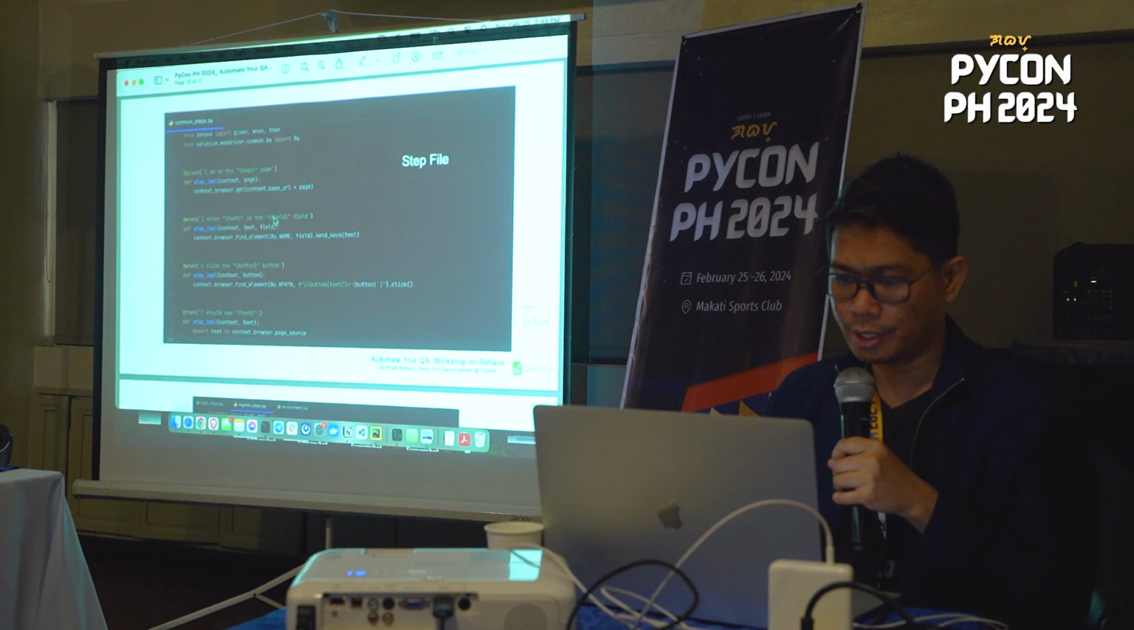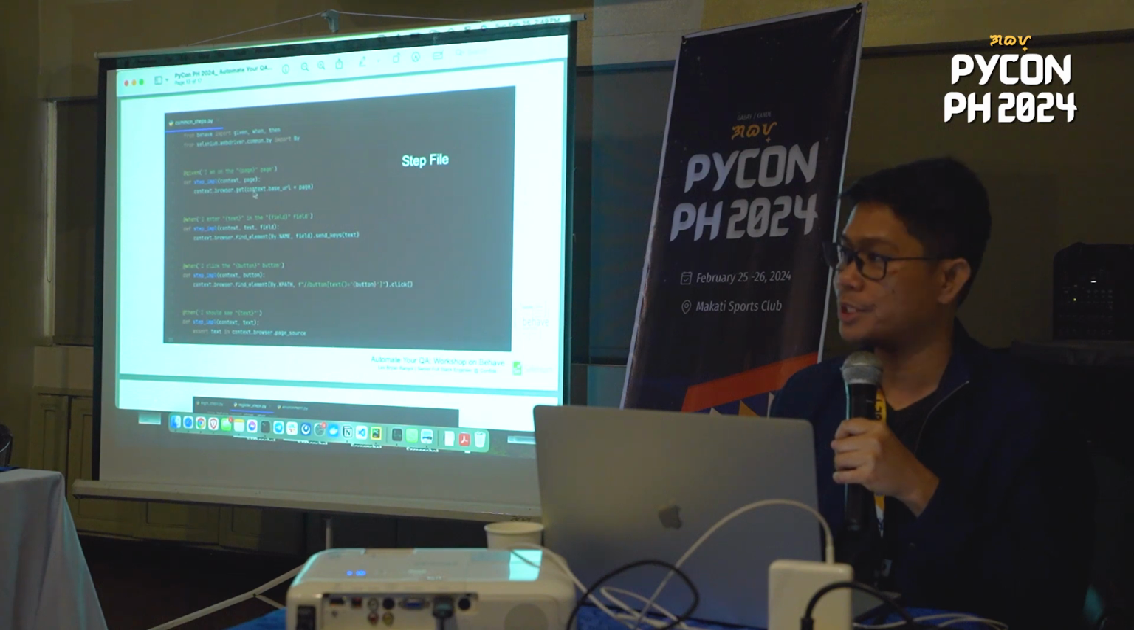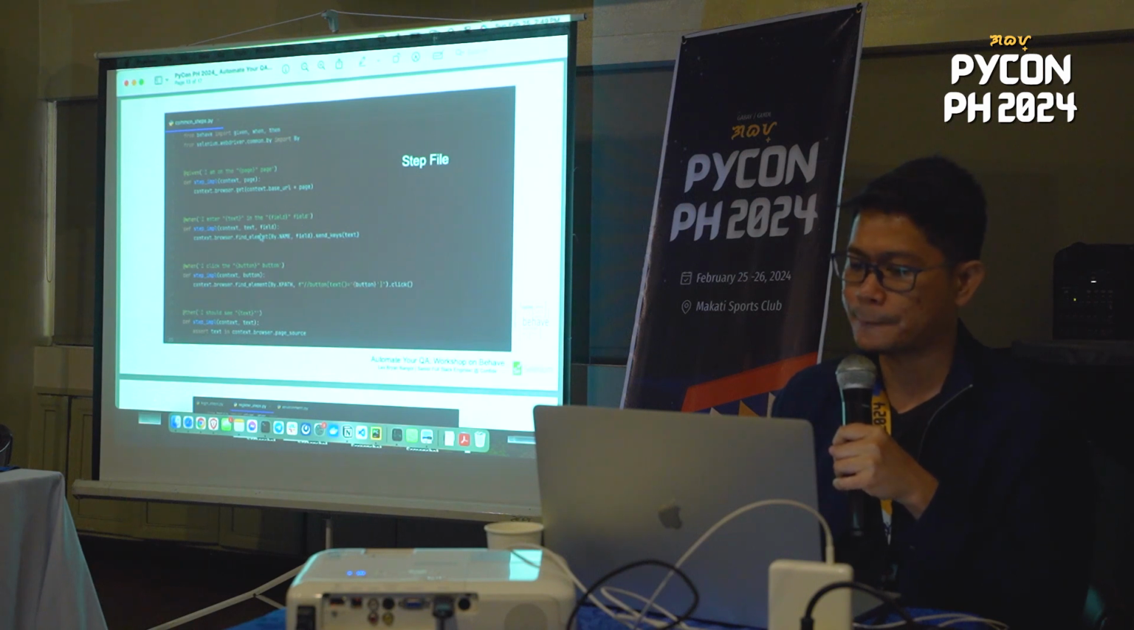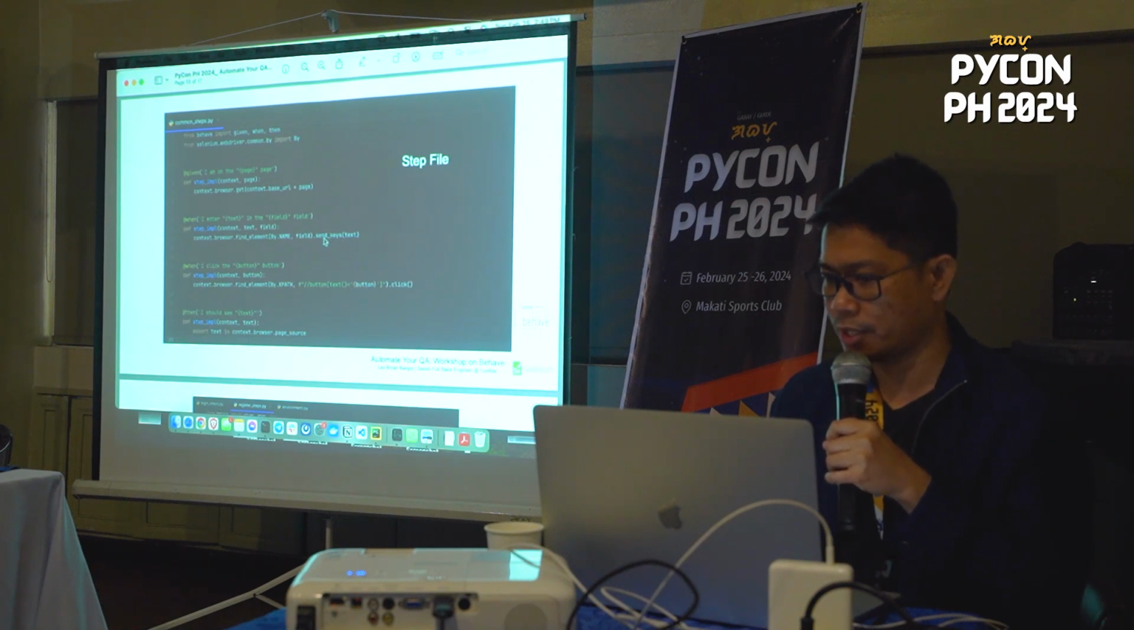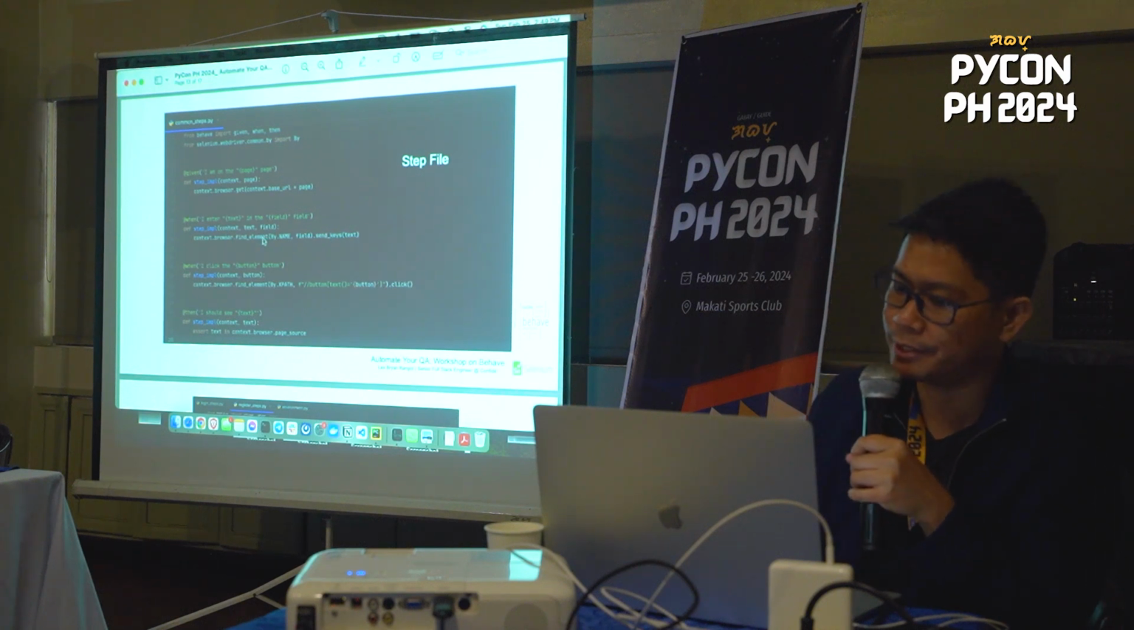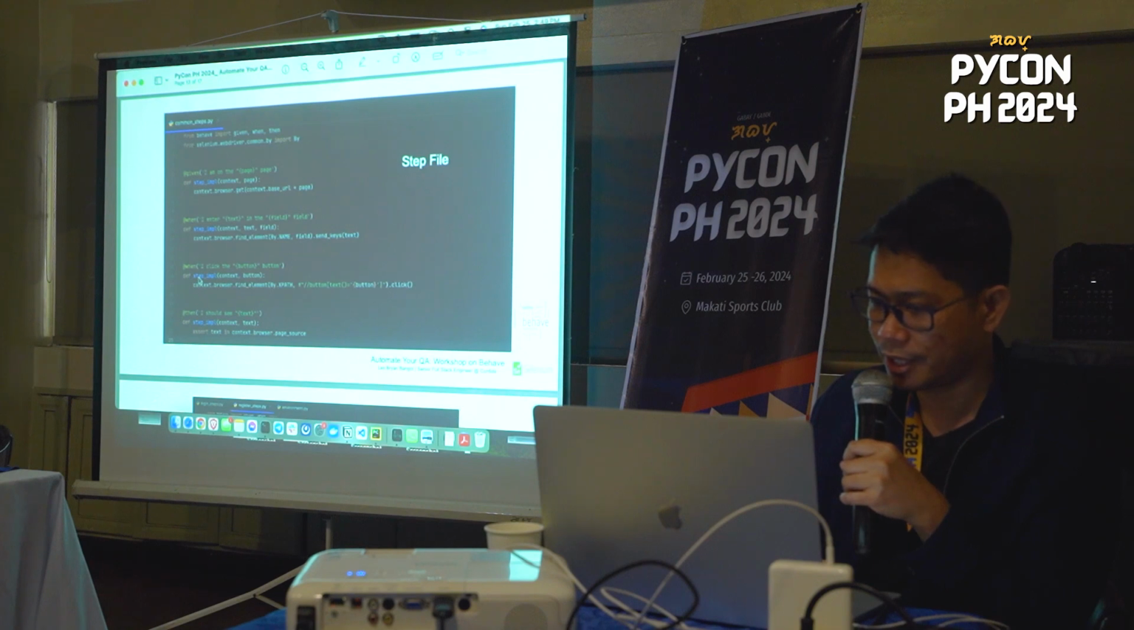For example, this one, I am on a particular page, and then the browser goes to this particular page. I enter a text in the text field, and then I think Behave sends keys or types into that field. I click a button. So it's just one implementation, and you can reuse it everywhere.